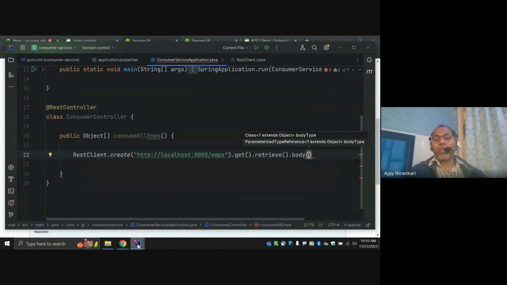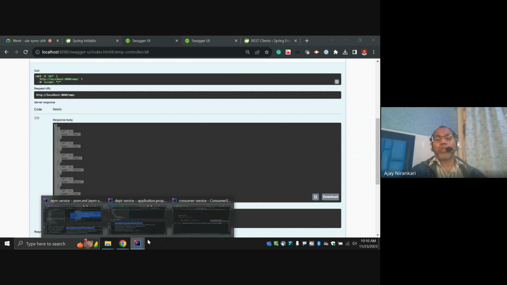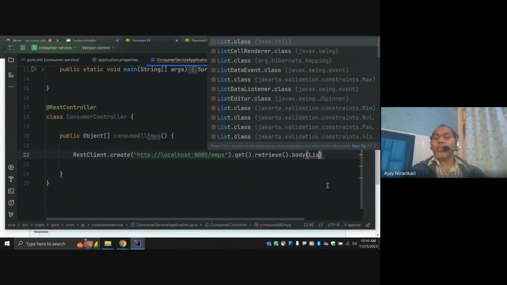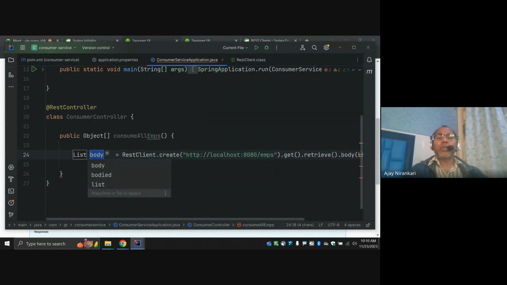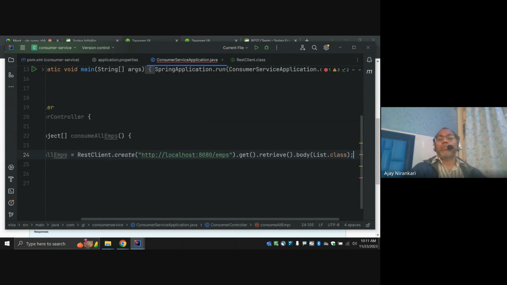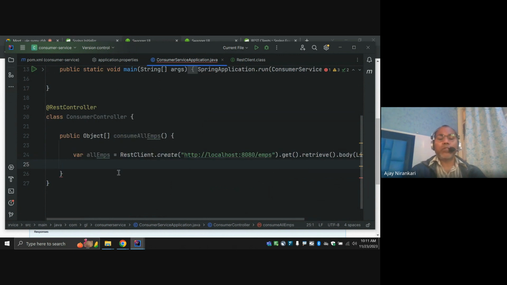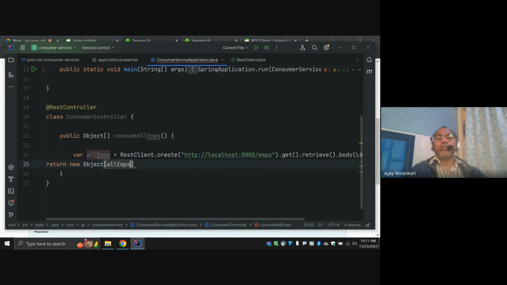So what kind of body is it? Notice this response body is the list of employees. I need the list, so I say list dot class. Now you are getting all the employees. Then we just have to return them: we return a new object array, and we say all employees.